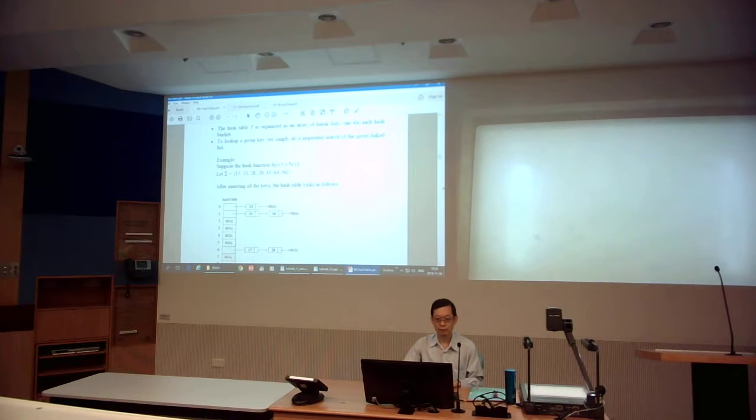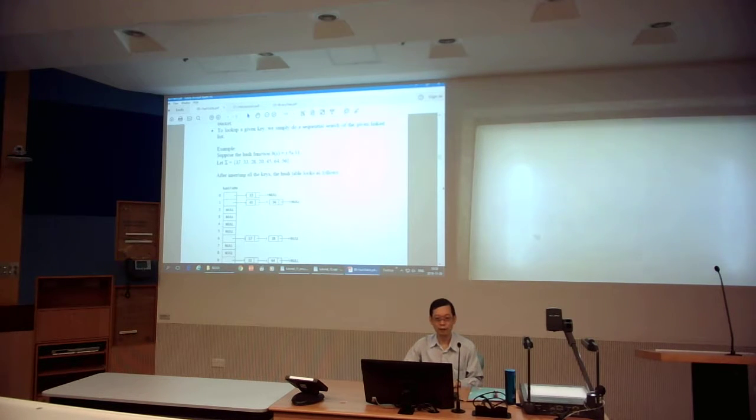Now, for this, same example, if we have this set of key values, and the hash function is taking the key modulo 11, then 17 will be hashed to bucket number 6. And 28 is also hashed to the same bucket. Then the two keys will be organized as a linked list.